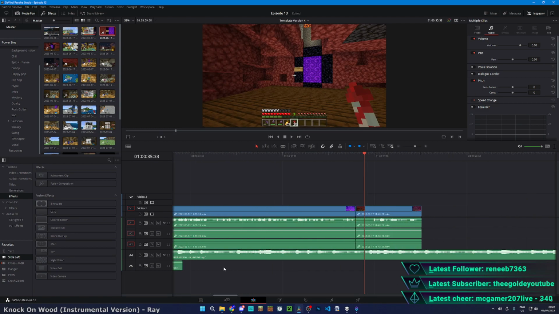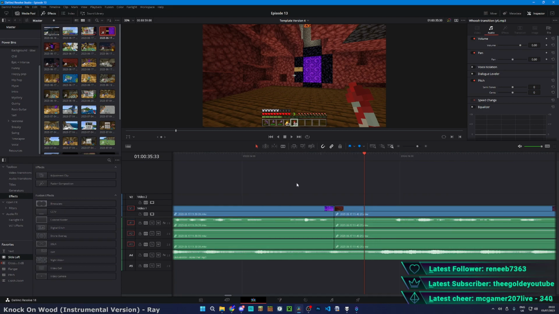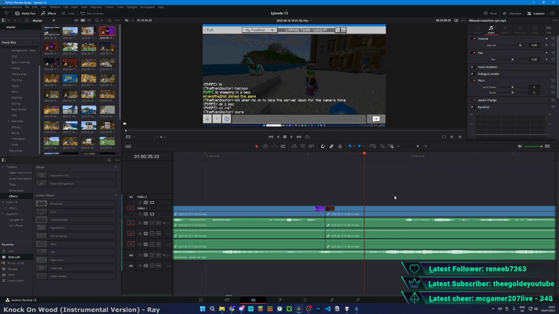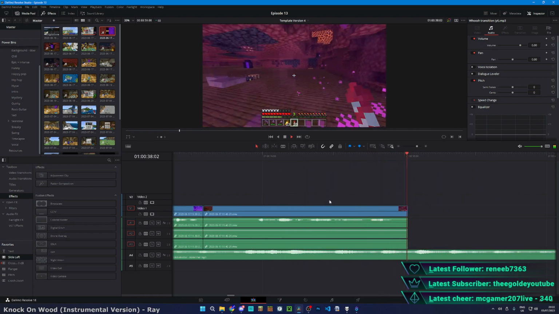Oh, the other thing I do is I copy the transition to the clipboard, so I don't have to keep going back into the timeline to drag it, because I use it a lot. And we're going to fly to the spawn.